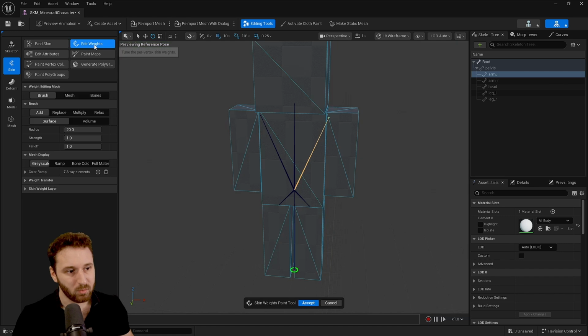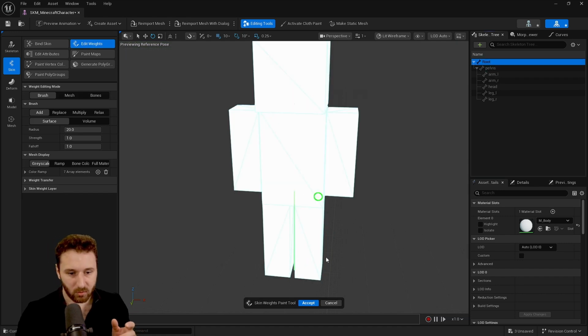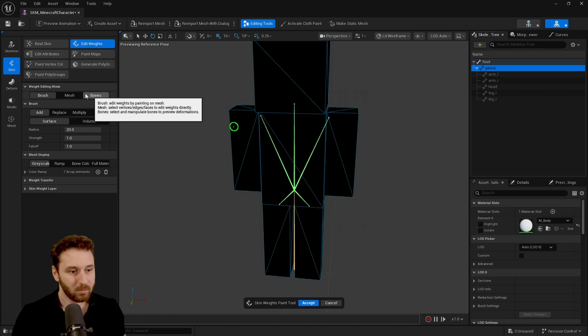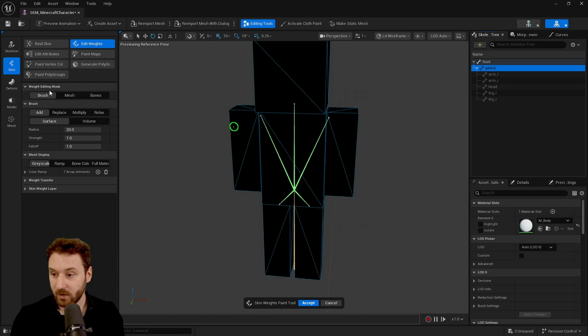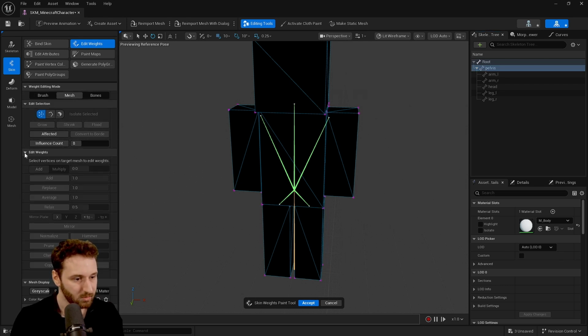We will go into edit weight. If we choose the root bones, we can see that all of the weight is on the root bones. Everything that is white is connected to that bones. If I go into pelvis, you can see that there is nothing. So now it will be pretty simple. We will, on the left, into the weight editing mode, we will choose mesh, and we'll open these two panels. So we have the edit selection and the edit weight.